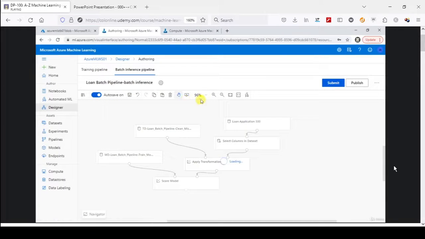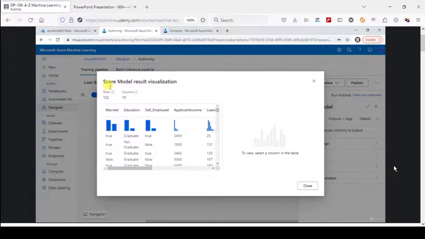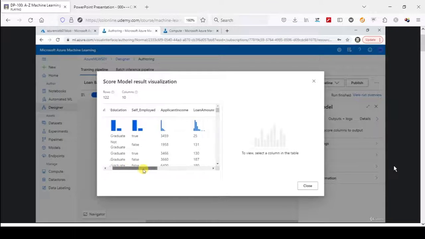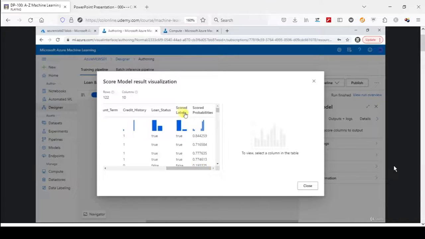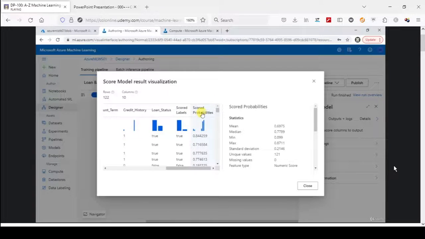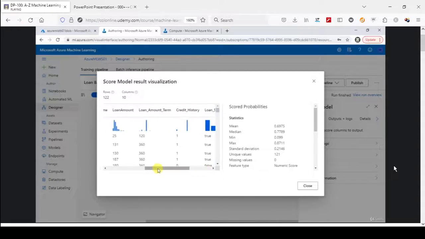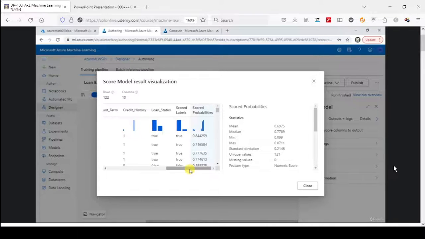Now let's go to the training pipeline first, as I want to discuss the score model first. The score model module is going to provide a dataset that will have the original data as well as two additional columns: scored label and scored probabilities. In the case of real time, we were okay to just select these two. But for batch, it is possible that we may want to keep the entire dataset stored separately somewhere as an output. Maybe some other program or job wants to use that for further processing.